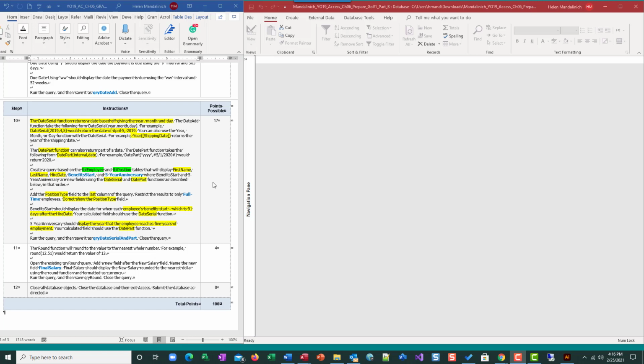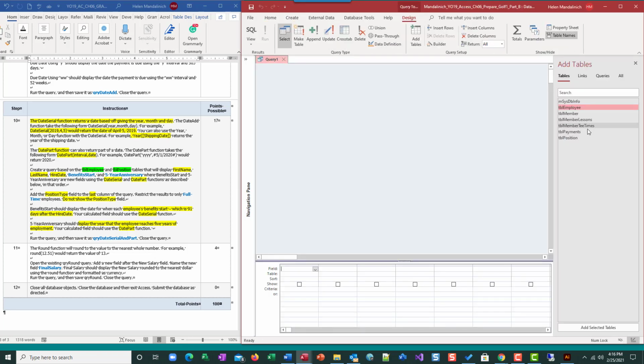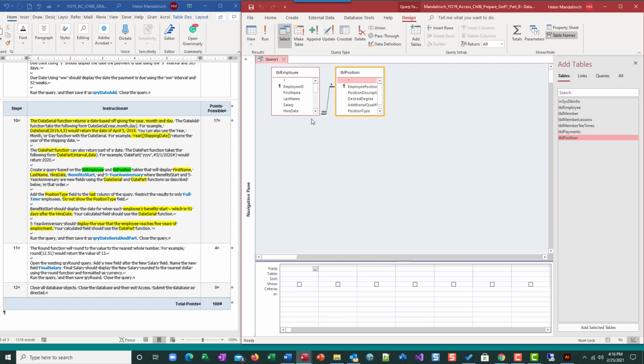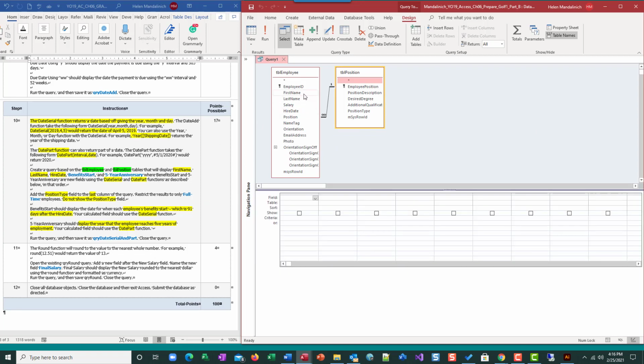All right, so we're going to create a query based on table employee and table position. So let's go ahead and start that. Query design, we're going to do table employee and table position, and close that up. And then we're going to use first name, last name, and hire date. Then we're going to create two new calculated fields. After that we're going to put position type, but we're going to do our calculated fields first.